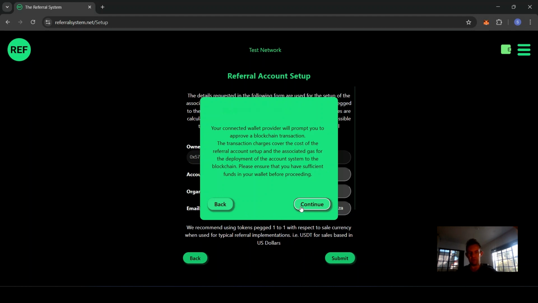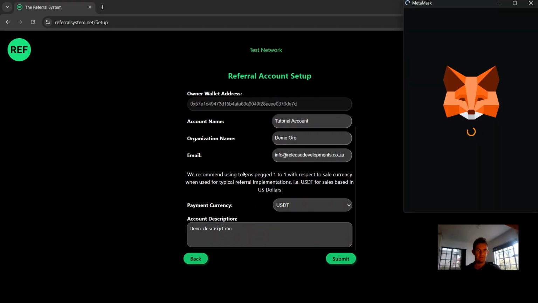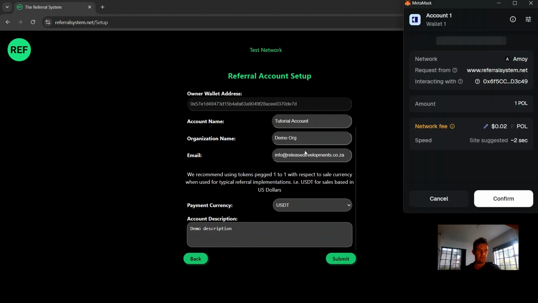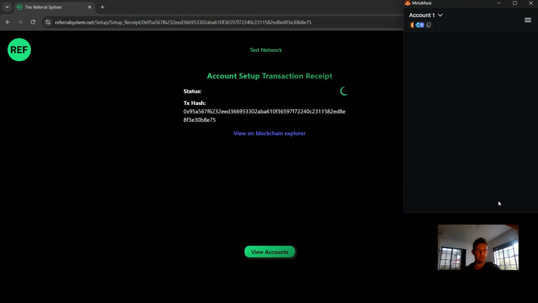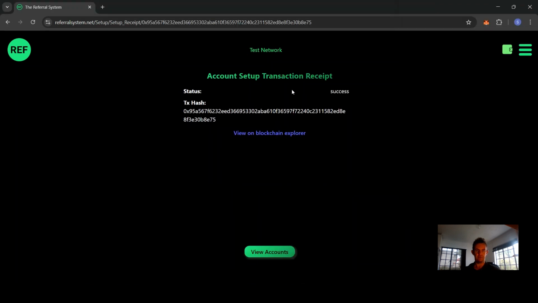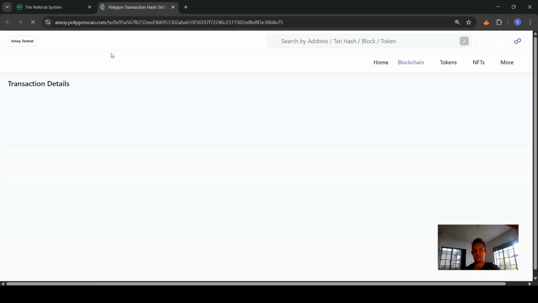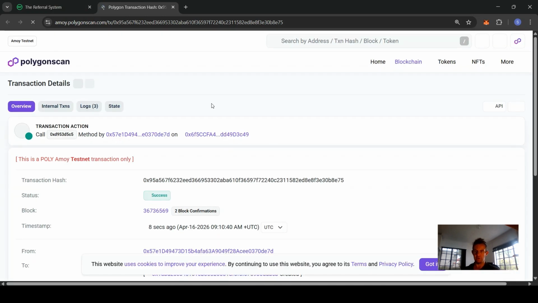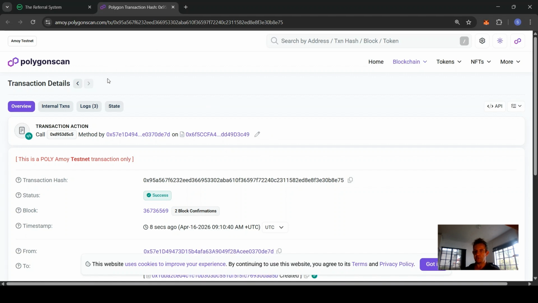So let me go and click continue, and okay, so there's the transaction request. Let me go and click confirm. And there is the receipt, and you'll see here's a notification from MetaMask as well. If I click that, it will open up the blockchain explorer so that we can have a look at the transaction for setting up our account quickly. Let me go through it briefly.